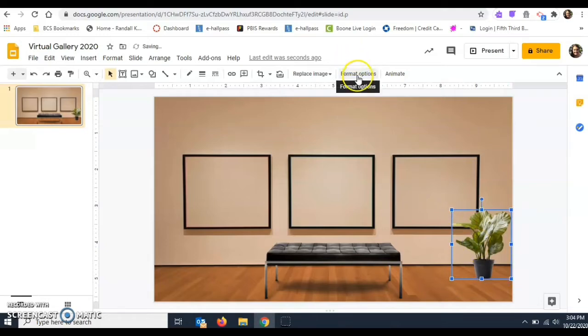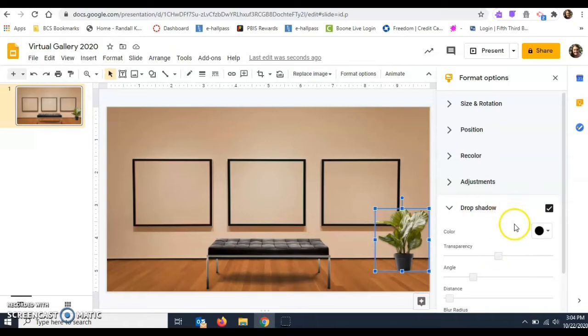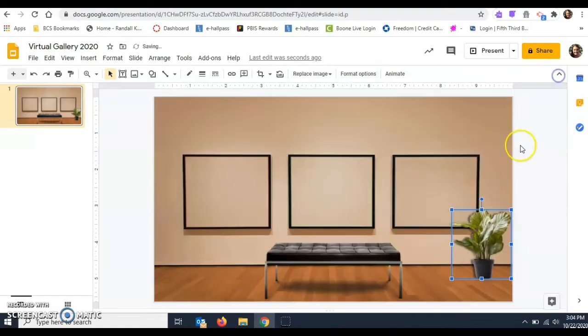If you go to Format Options, you can add a drop shadow. It's not the perfect drop shadow, but you can change the angle and the distance and things like that. It's probably not going to be the most realistic shadow in the entire world, but that's okay, because we're just doing this for dramatic effect anyway. But there is my little house plant. And it's very cute.